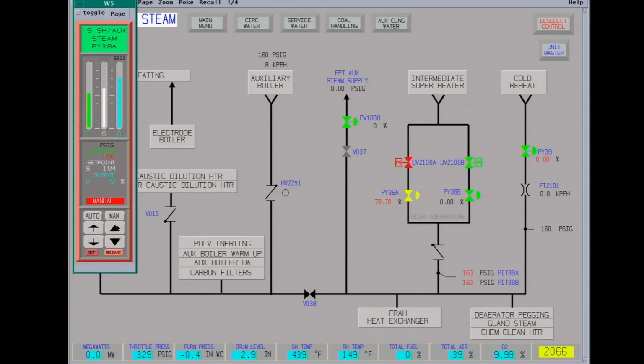At least we're to 160. As soon as we get close to 180, we'll put it in auto. It's probably going to be almost all the way open. He's down to 7,000 pounds steam flow. We're also taking quite a bit of steam through the deaerator for pegging. We got the drain open on it, just trying to clean up the feed water.